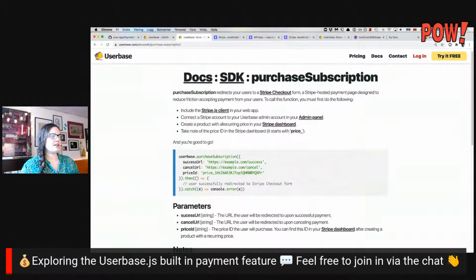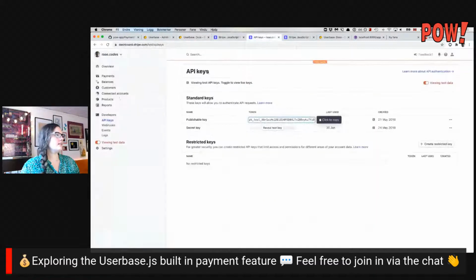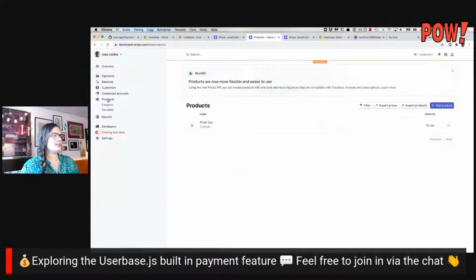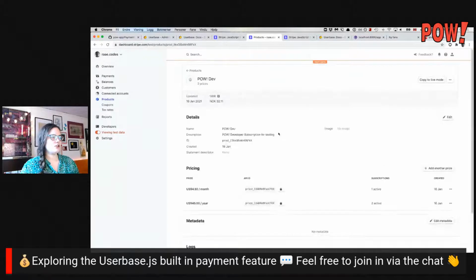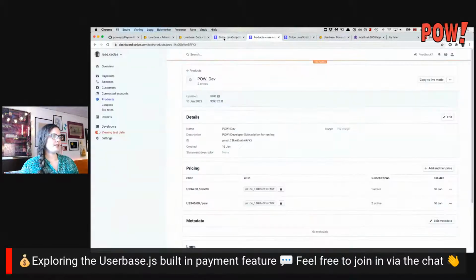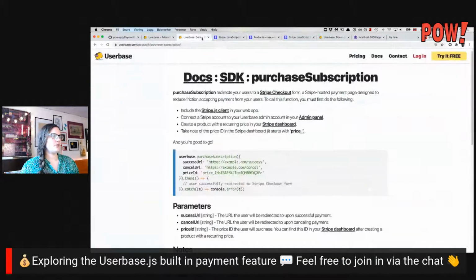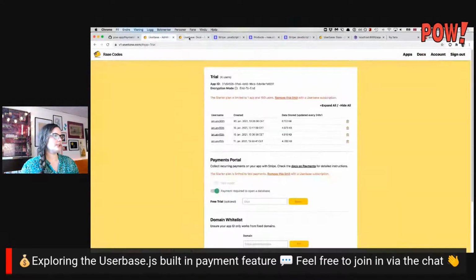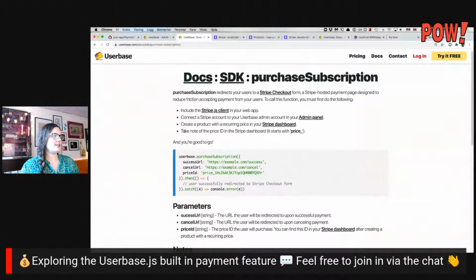Then we created a product with recurring prices in your Stripe dashboard. I had already done that. If we go to products, POW Dev, I had two prices, a monthly and a yearly. And the fun fact that you can now add a one-time subscription if you want to offer lifetime subscriptions. So I had done that, and we took note of these price IDs.